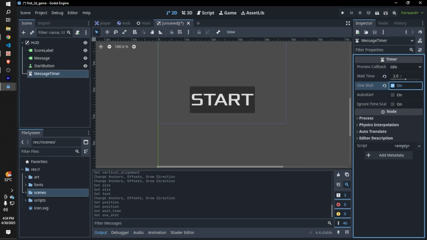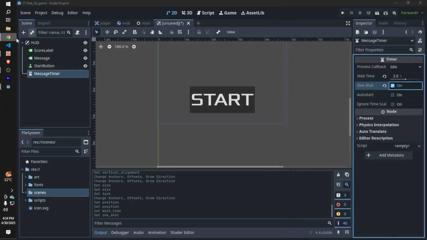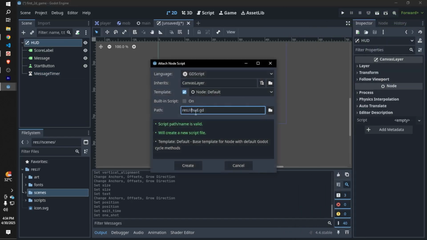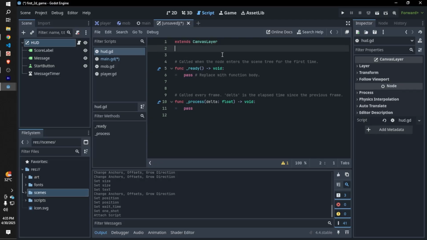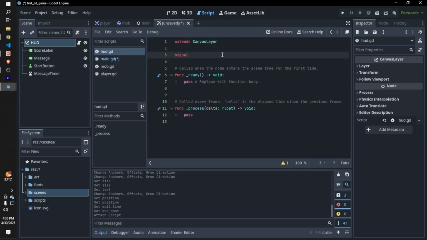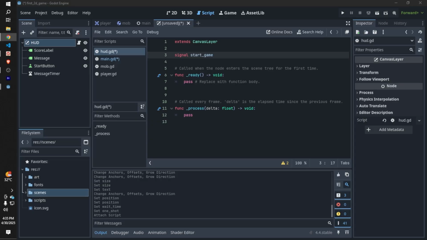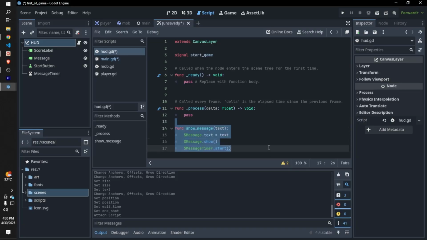Now we'll add a script to the HUD. So we'll create a new script here. Gonna make sure that it's in the right folder. Scripts. We'll add a signal that starts the game. Now we also want to display a message temporarily, such as get ready, so we can add the following code. We'll add a new function here to add it.